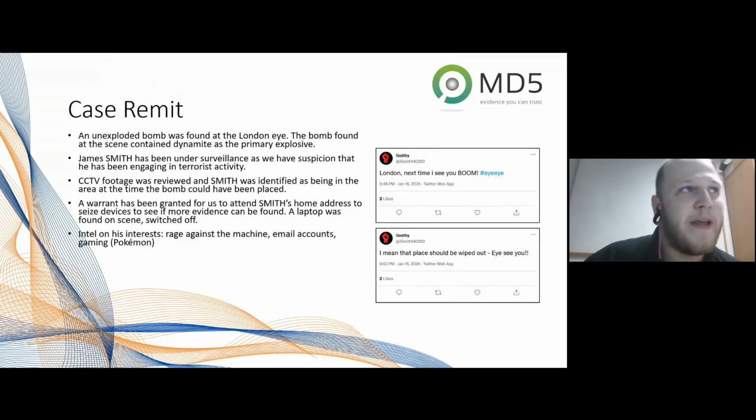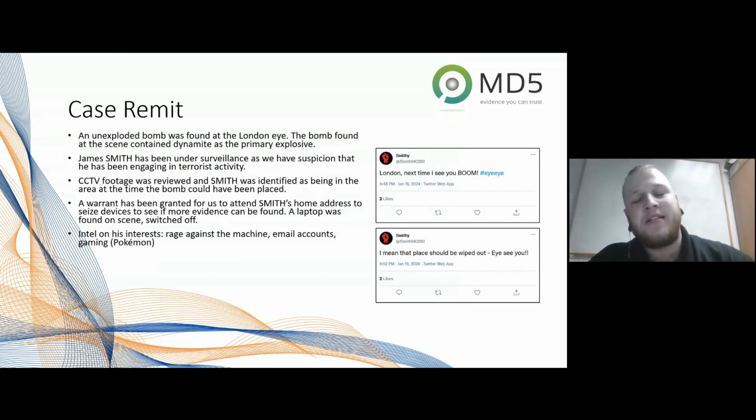So, onto the case remit. This is a fictional case for the purposes of this webinar because we need to keep all the other ones anonymous for obvious reasons. But we do see things like this all the time, so it's quite an apt fictional case. We found an unexploded bomb at the London Eye. The bomb found at scene contained dynamite as its primary explosive.